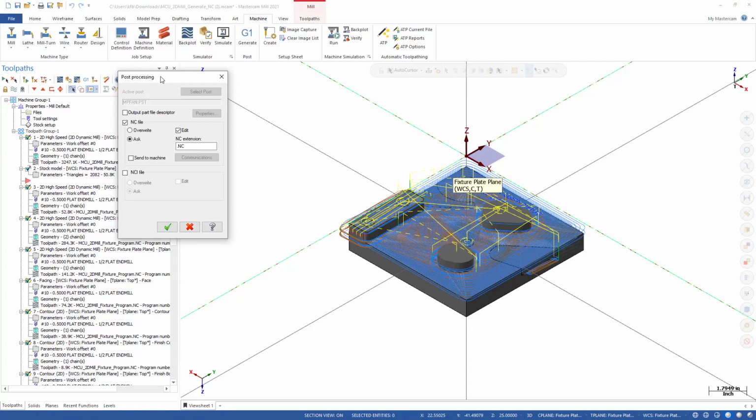Now the first thing it shows in the post-processing dialog box is the post we're using. Now this post is grayed out because it's tied to our machine definition and control definition, and this was selected early on when we chose a machine to program on. I'm going to tell it to generate the NC file, and I'm going to tell it to edit the file. What this will do is actually display the end result of the G-code on the screen in the case where I wanted to edit it. I'm also going to tell it to ask, which will prompt me for a file name. And the extension of this G-code is .nc.